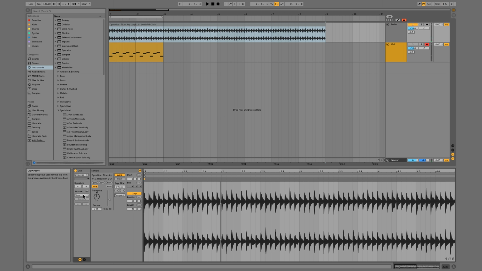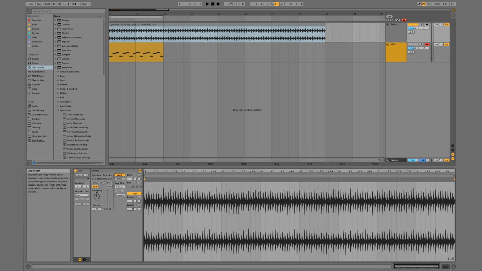Over here you can apply grooves, but we aren't going to get too much into that today. And here we can set the length of the loop, how long we want it, or how short we want it, so we can drag it down and shorten it that way. But we're going to keep it at the full length for now.